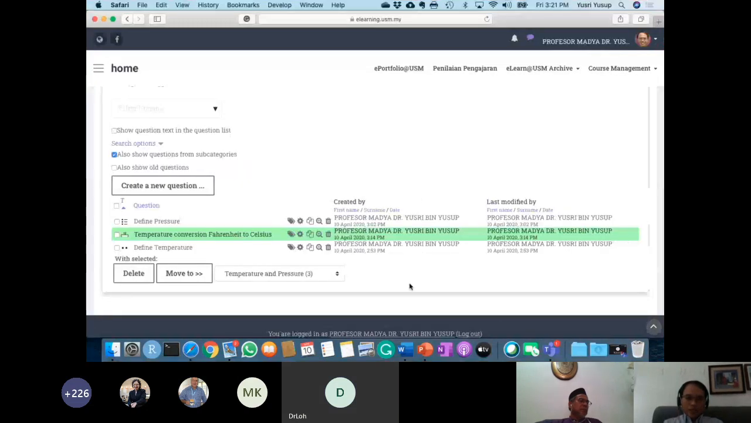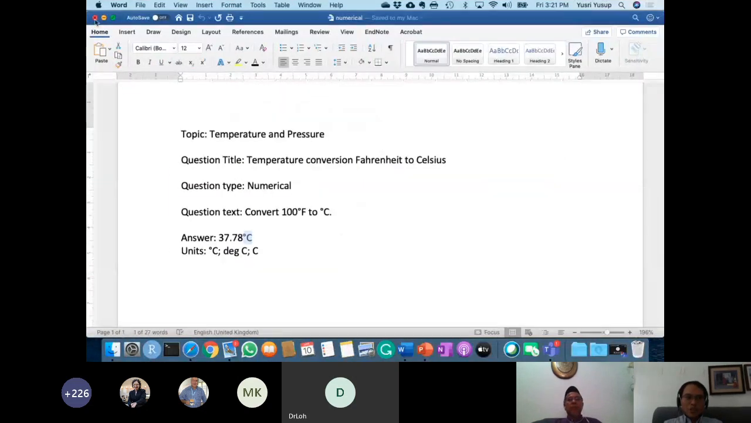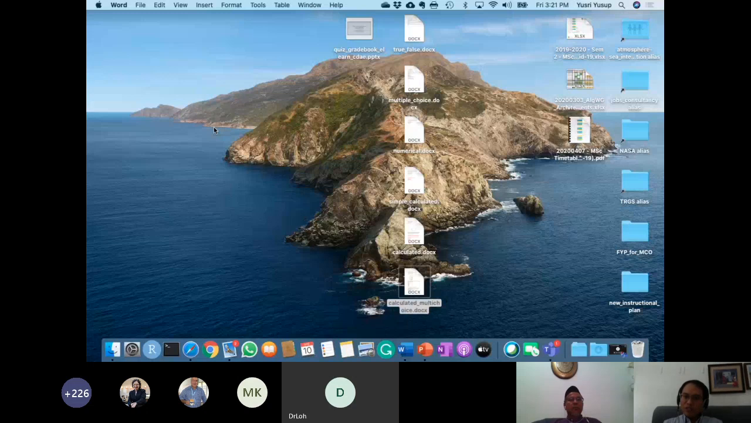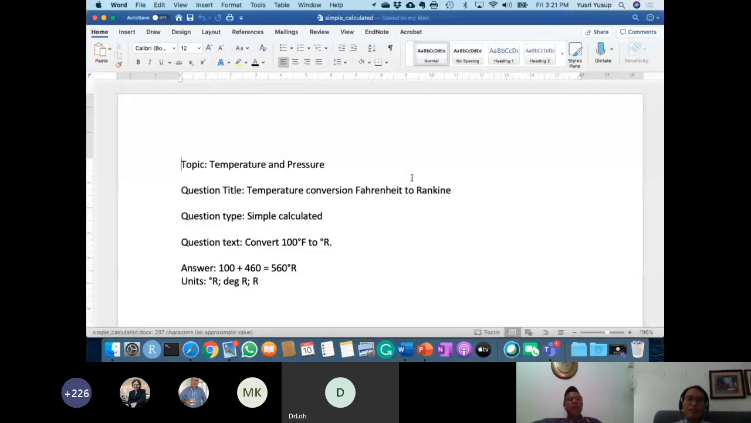All right, so now on to the next question. Now we're going towards dynamic questions, where the questions are different between students. So numerical, now we look at simple calculated. Again, this is actually a simple calculation. It's meant just to illustrate what we can do, but not whether it's a right question or not to be put inside, because the online calculator is another matter.